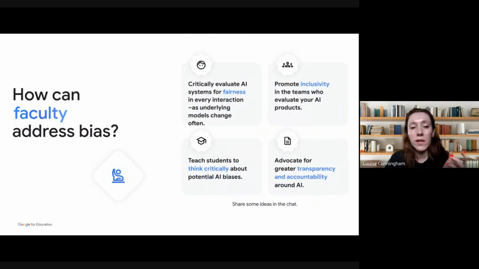So how can you address bias? I think these are things that I do all the time when I'm working with AI, but I also give them to my students now. I'm like, I do not mind if you use it. I just really want you to think critically about your outputs and what you're getting from it. But I think the main one that I really want to emphasize is greater transparency and accountability around AI from faculty and students.